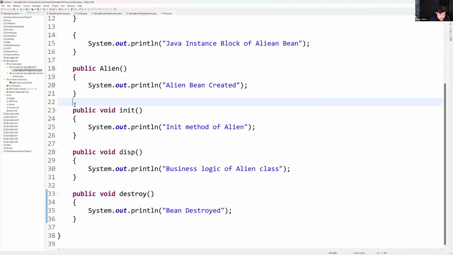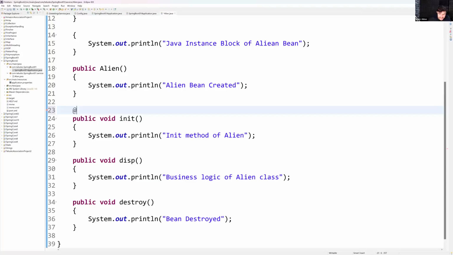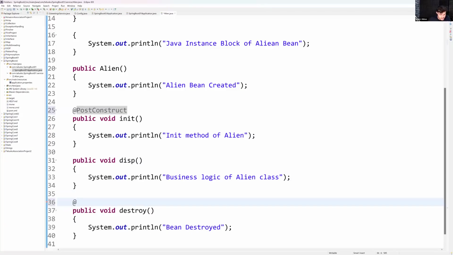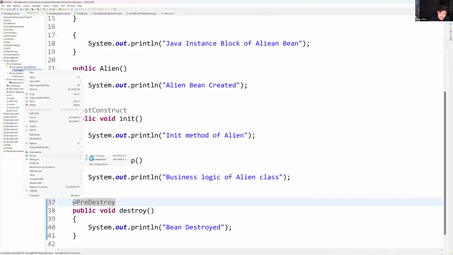Now, on top of this method, I will add one annotation. PostConstruct. PostConstruct is the annotation which I have added. Can't you take the output window down and hide it? Yeah, no problem, Dilip. I'll do that. PostConstruct. And to this, I will say here, PreDestroy. Now I'm going to run this application. I'll say run as Java application.